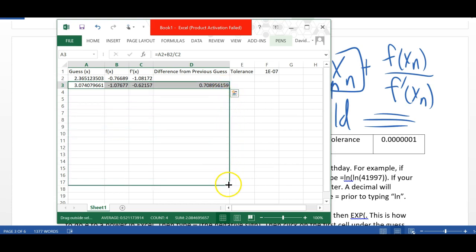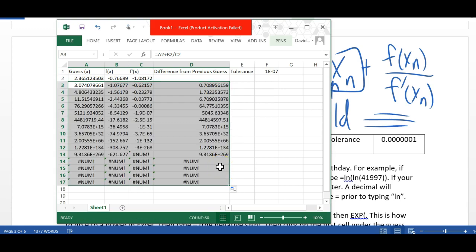And my goal, if I've done it right, and I haven't, which I said, if I've done this correctly, this difference from previous guess should make its way towards 0. So if I do it correct, I should get this thing down further and further. Now I'm not going to type in the cells so you can see it, but I'm going to show you what a sheet would look like if I did it correctly.